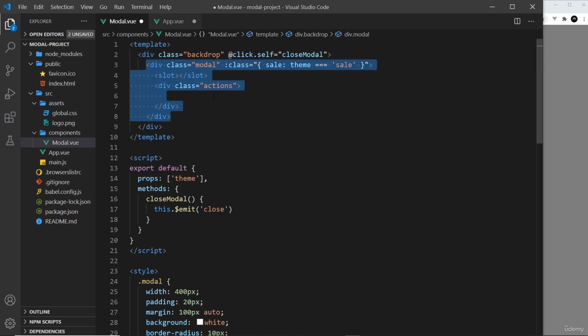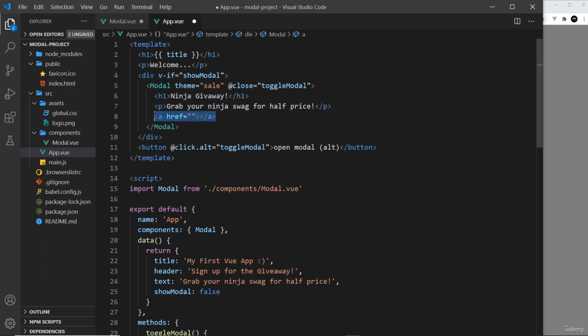But if this has to have a very specific structure, like the links have to go inside the actions, we can use named slots. So we create a named slot over here by using a template tag.